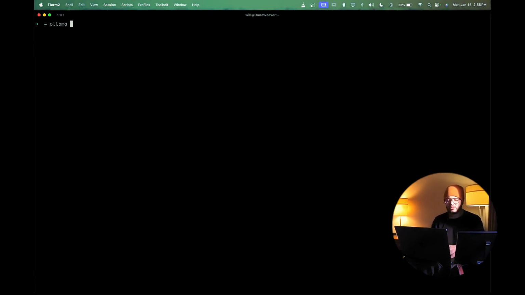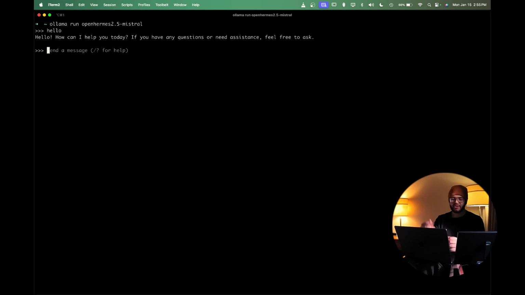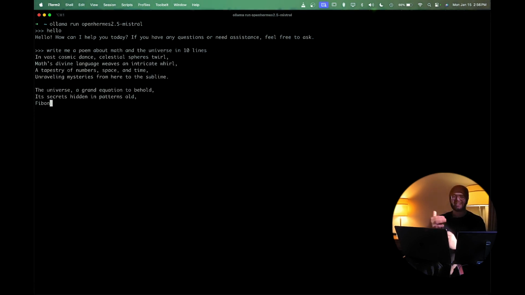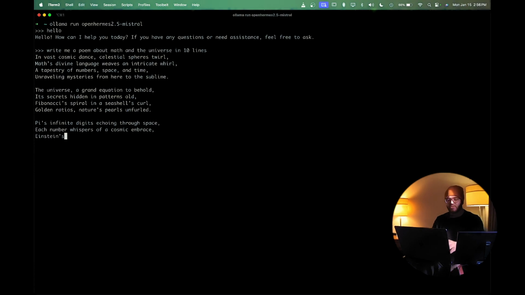So now that we have a model downloaded, I can go ahead and do Ollama run. In this case, I'll do Open Hermes. I have that one down there, and that's very conversational. And it'll just load the model into RAM. And once it's loaded, we could just say, hello. And you can see this is how snappy it is. Write me a poem about math and the universe in 10 lines or something. I don't know if it'll actually do that, but the idea is that you can see how snappy it is. Now I have nothing else running right now.